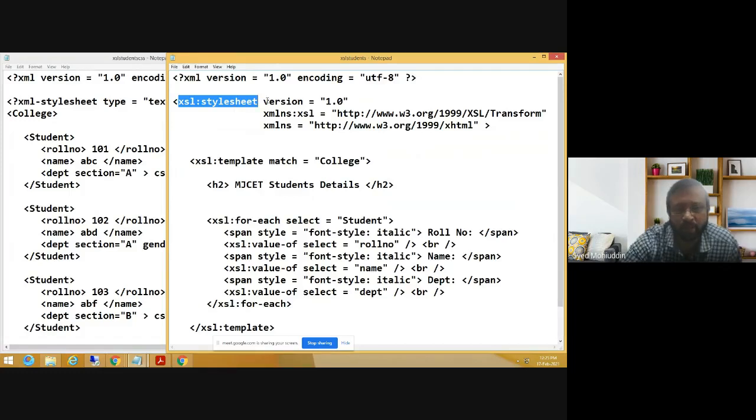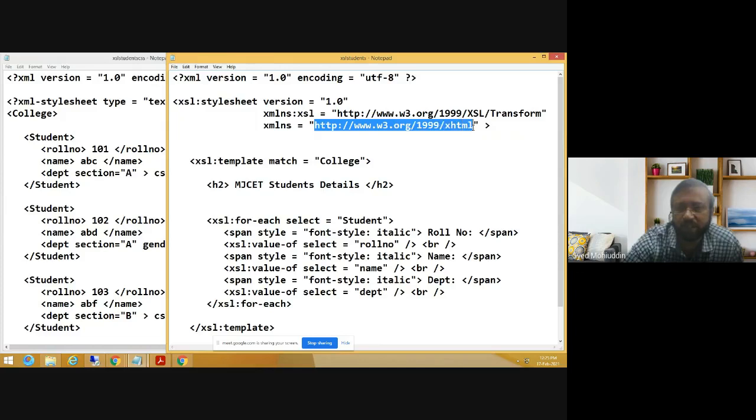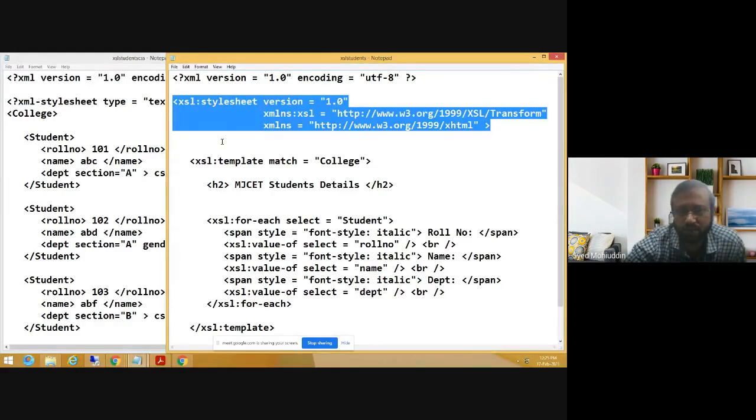We are saying we are using 1.0 as the version. Then the namespace for this XSL is from w3.org, the transform namespace, as well as the other tags which we will be using, which come from the namespace for XHTML or HTML tags, which contain the attributes as well as the tag values. Now we will come back later to look at what this means, why we are including this, and what the namespace actually means over here.